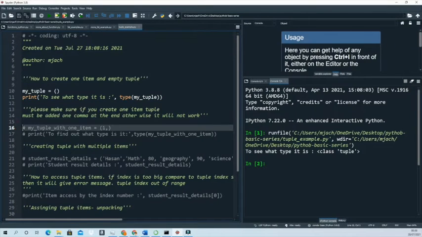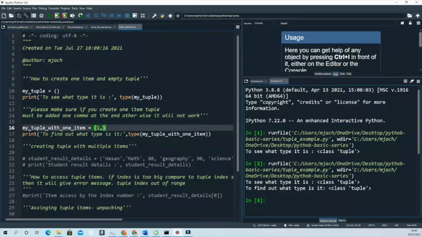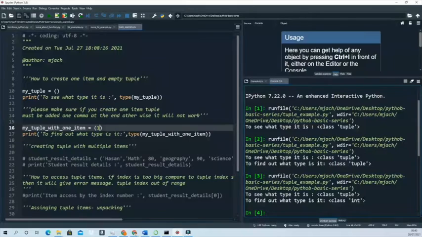Here I want to show you the one-item case. You see there's a comma at the end, and if I run this, as you can see, this is a tuple as well, using type to find out. If I take off the comma, let's see what it does. You see, it's class int, it's not a tuple anymore, because the number one is an int type. So it has to have the comma at the end to be recognized by the Python interpreter as a tuple.